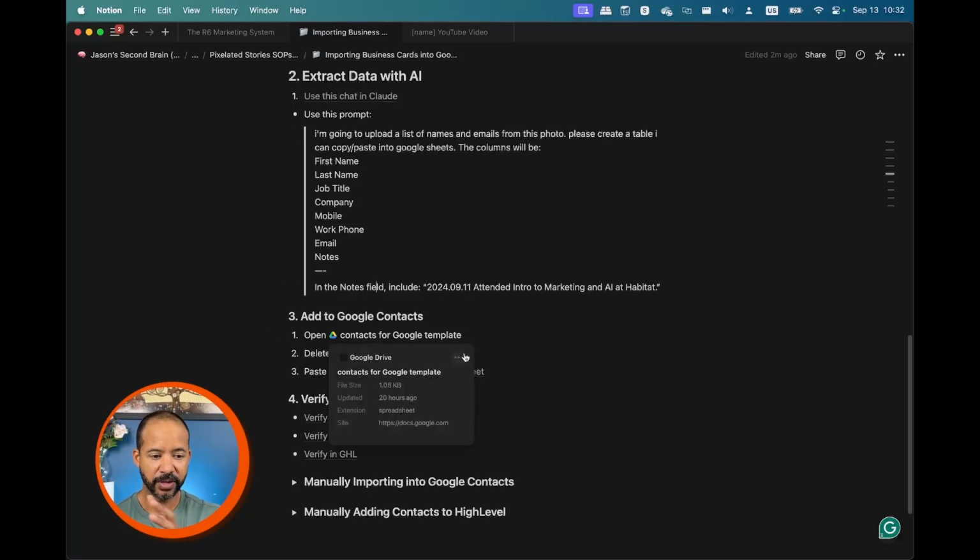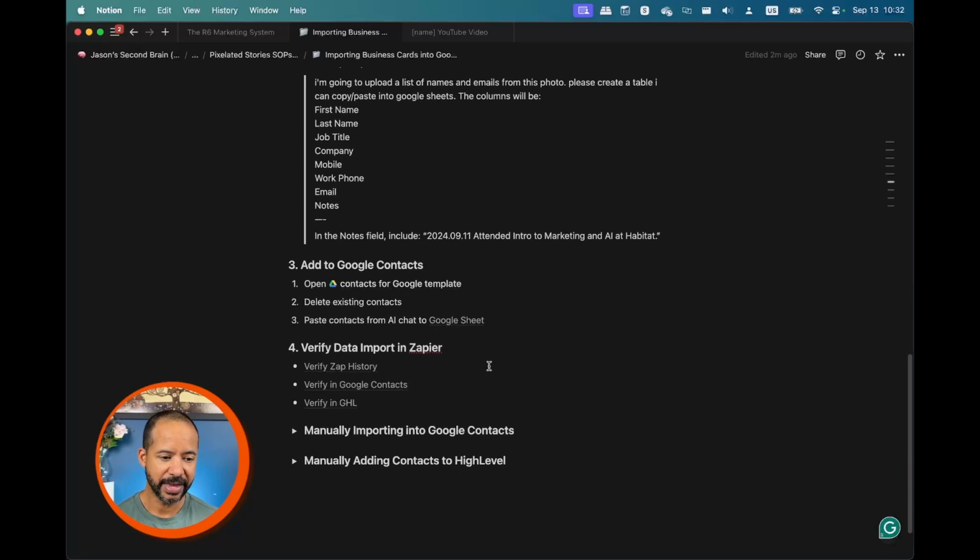Then we're going to add those contacts, and we're going to copy from Claude and paste it into a template that I have in Google Sheets. And then we're going to go into Zapier to use API between Google Contacts and High Level, and it's just going to automatically send them from Google Sheets into those two tools. So let me show you how this all works.